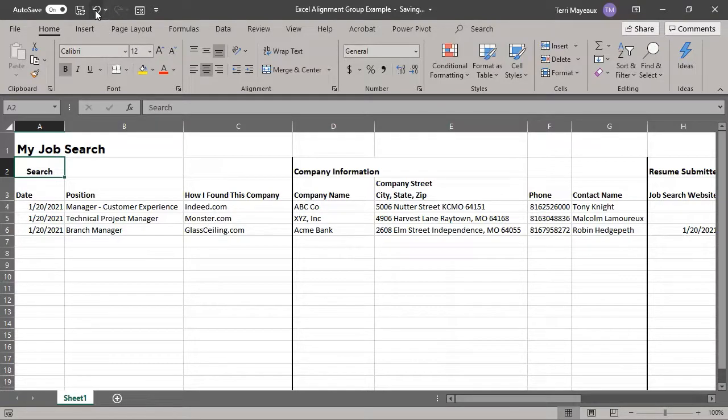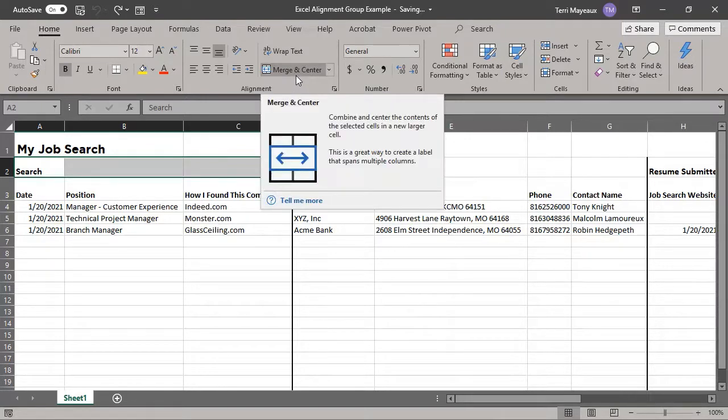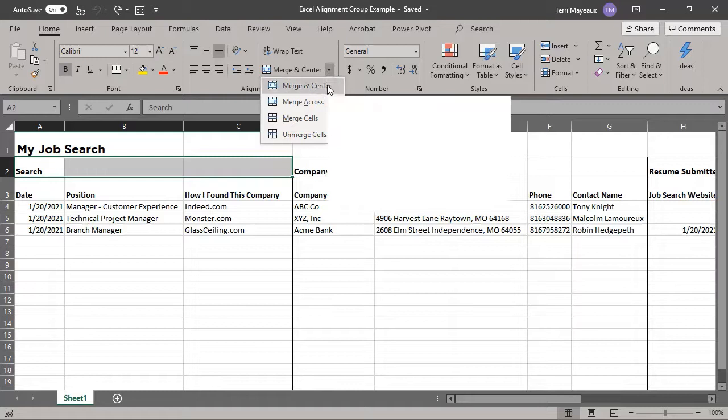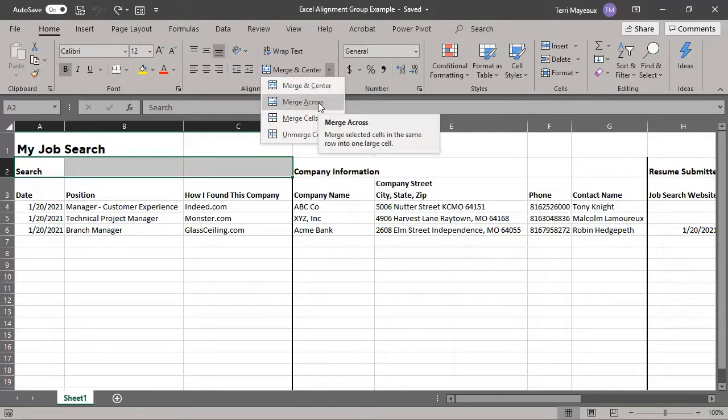Well, let me undo, because what I'm going to do is take my mouse and select all of the cells that are in this first section in row 2. And then, instead of going to center, I'm going to go to the right-hand side of alignment, and I'm going to go to merge and center. And I can just click on that button, but let's click the drop-down where we can see that we have merge and center, or merge across, merge cells, unmerge cells.